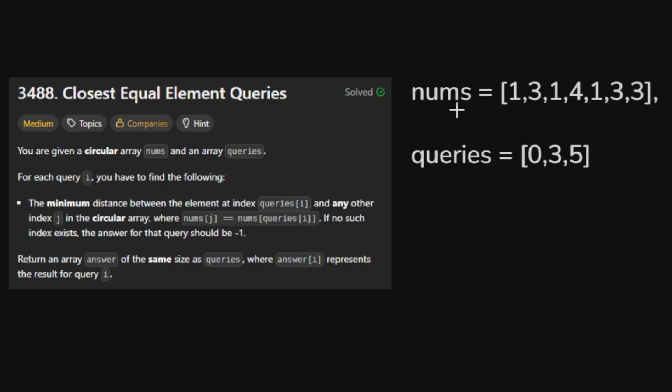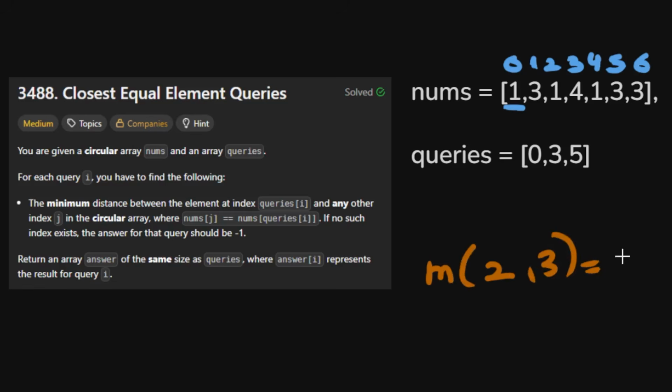So let's say that this is nums, these are the queries, and we are looking at this query. This means that we are looking at this number, nums at index 0. And now we need to find the distance from this index to the closest one. Here we have 2 more ones. If we decide to move right, we can reach this index number 2 in 2 steps. And if we decide to move left, given that this is a circular array, we can reach this one in 1, 2, 3 steps. And the minimum between 2 and 3 is 2. So the result of this query is 2.